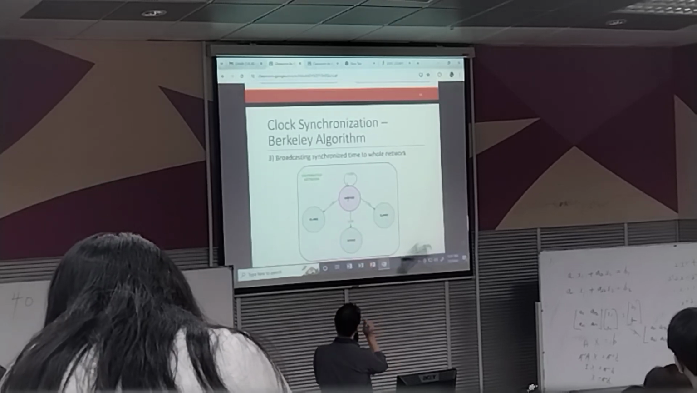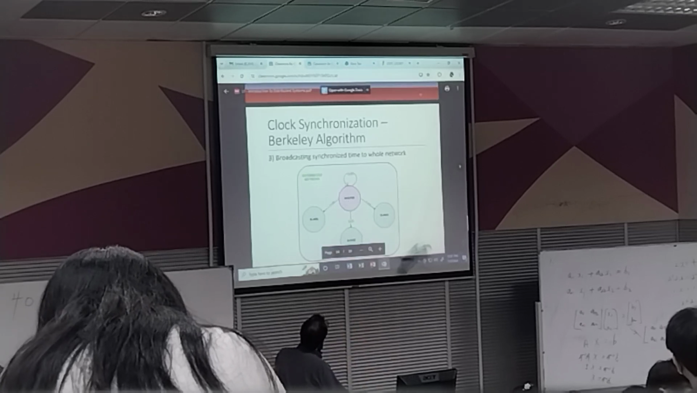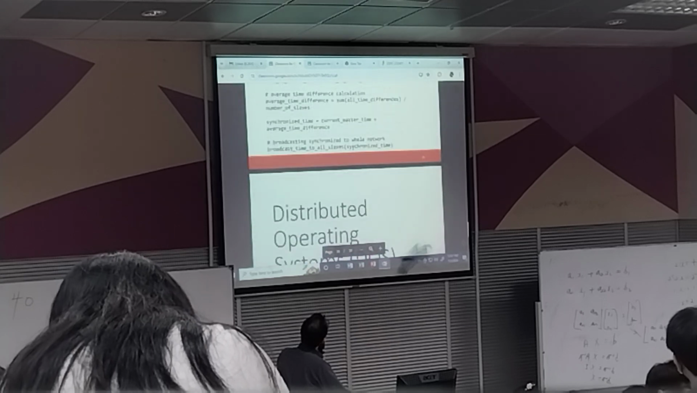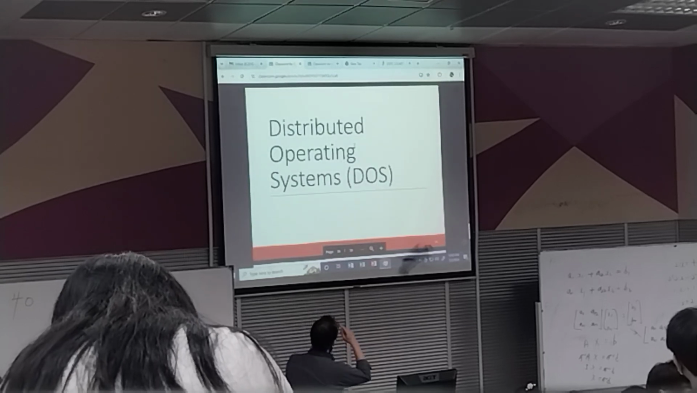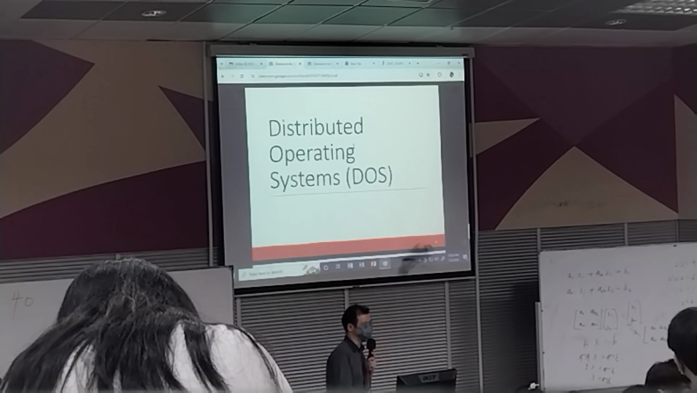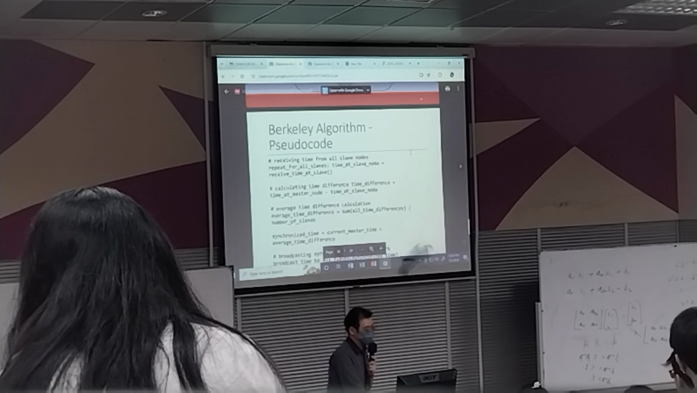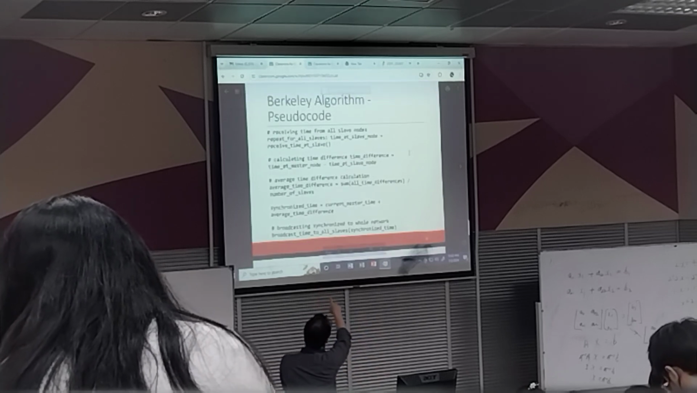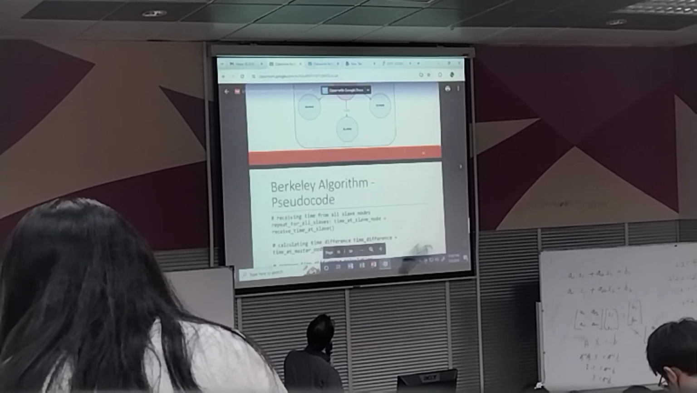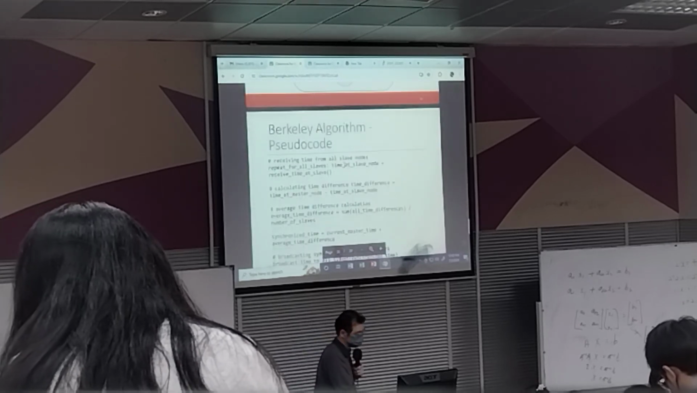So that is the only difference between the Berkeley algorithm and the Christian algorithm. Let me tell you now first: the exam question will have this, so pay attention to these two algorithms. This is the formula. This formula is correct. The diagram here is incorrect, so you just need to adjust that.